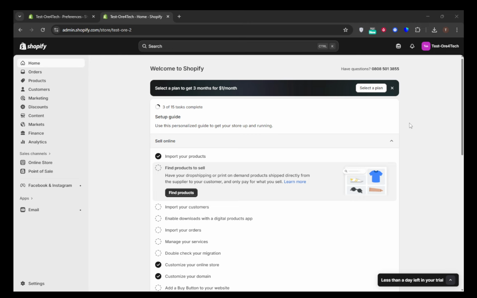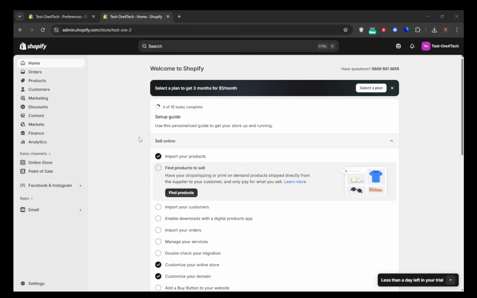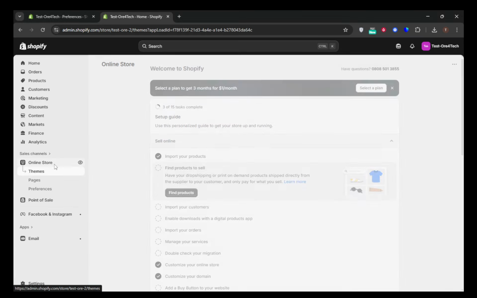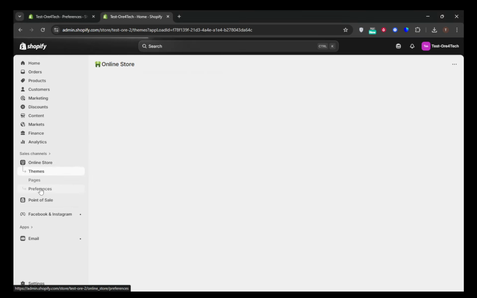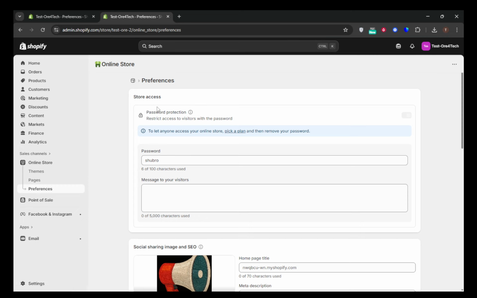The first option we have is using password protection. This is an effective way to limit your store's accessibility to only those who have a password. Start by navigating to your Shopify admin. From there, head over to Online Store and select Preferences. Once you're in the Preferences section, look for the Password Protection area. Here, you need to check the box labeled Restrict Access to Visitors with a Password.